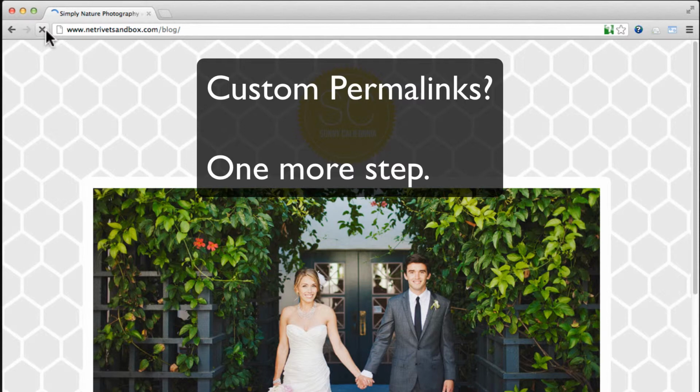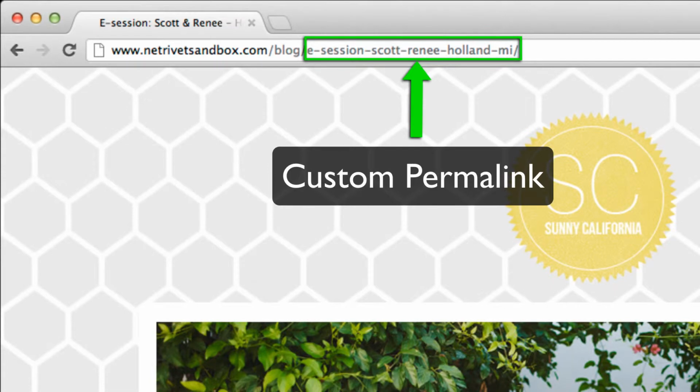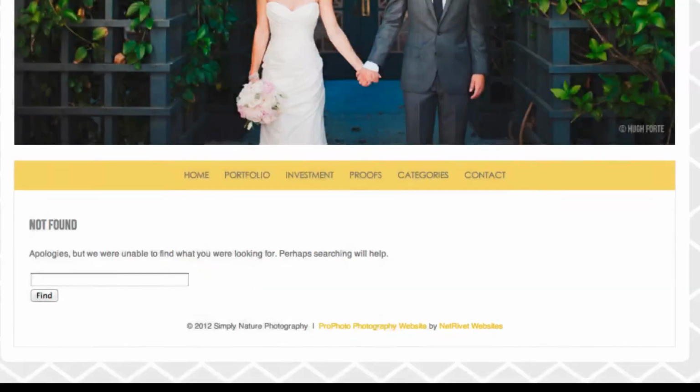Like we recommend though, many customers have set up a custom permalink structure to make their URLs look cleaner. If you've done this, there's a system file that ensures that all of your internal links work correctly. Occasionally, this file doesn't get moved over properly, resulting in all of the internal links in your ProPhoto site leading to 404 not found pages. And that's not good.